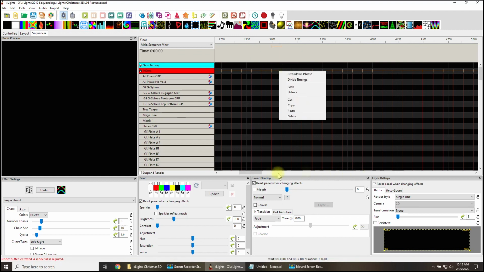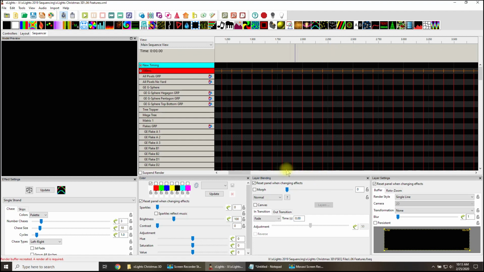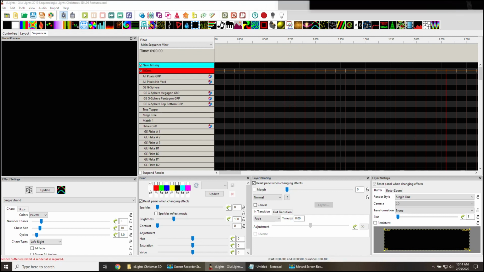Grab it. And I believe there's also an undo. Let's see what happens if I hit Control Z. Yep, it takes you back. So if you make a mistake, you can keep hitting Control Z and it takes those away, which is a very nice thing to add in here. So thank you, xLights, for that. All right, beautiful.